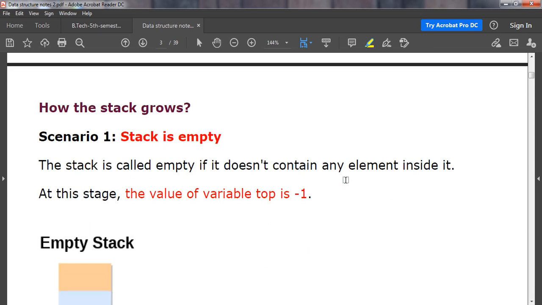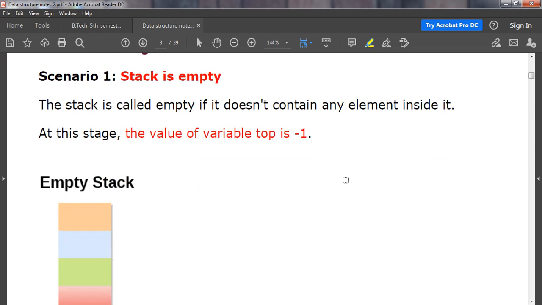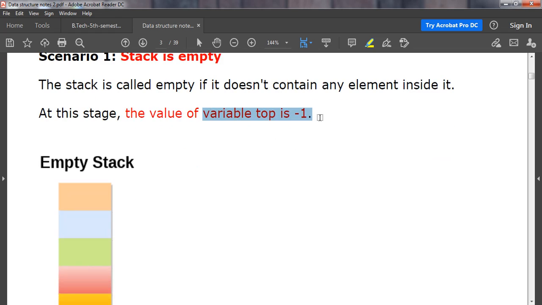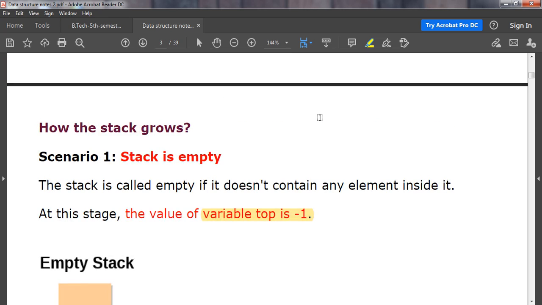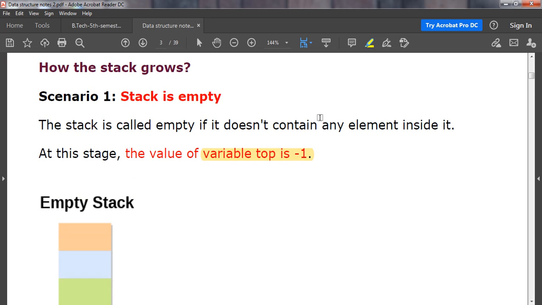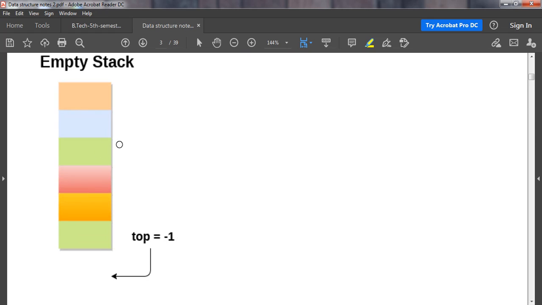Now, in a stack, initially the stack can be empty. If the stack is empty, at this stage, the topmost element will have the value -1. This is a convention used in C. In the stack, at this stage, the value of the top will be -1. As you can see over here, the stack is empty. If the stack is empty, the top will have a value of -1.